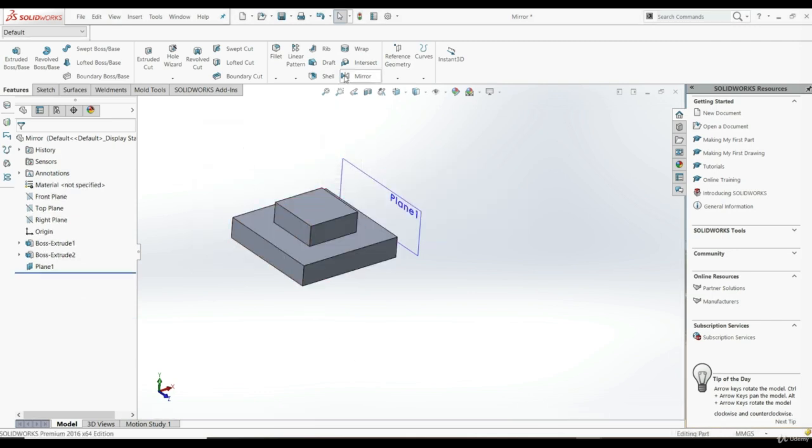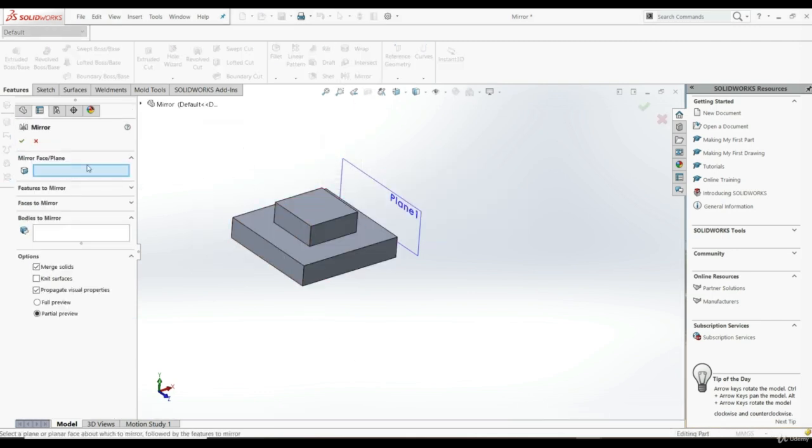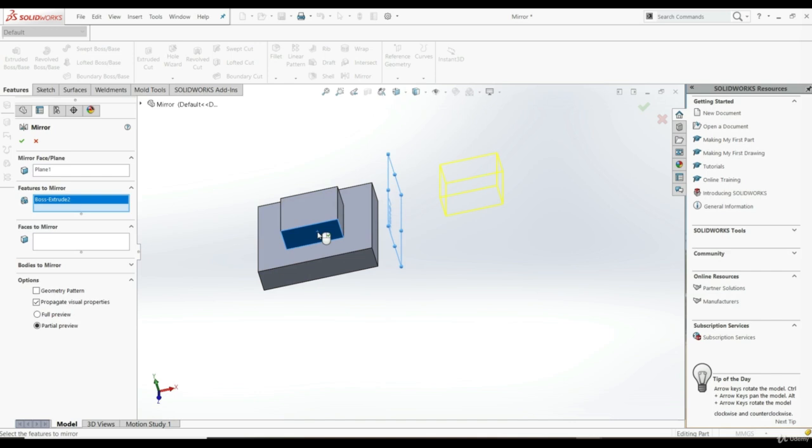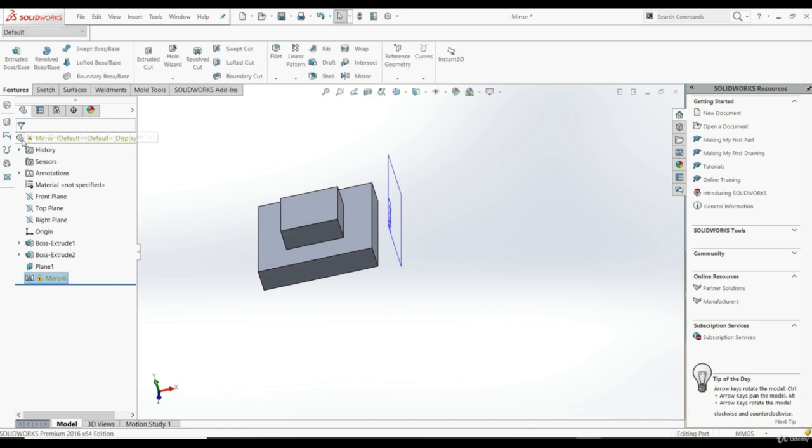Now let's go to Mirror again. Let's choose Plane 1 for the mirror face or plane. Now let's go to Features to Mirror, and we want to mirror this feature, only this one. If we click OK, this doesn't work because those two features are one body. So if you want to mirror only this one, you have to uncheck Merge Result in the Boss Extrude 2, and then you have to choose Bodies to Mirror.